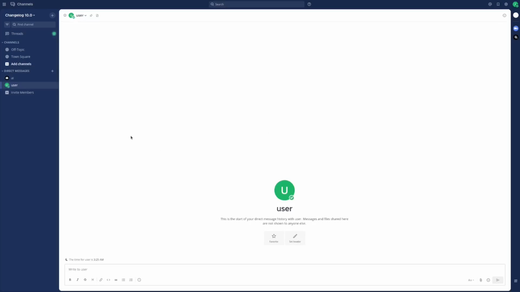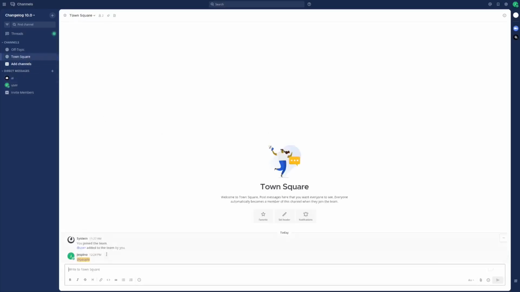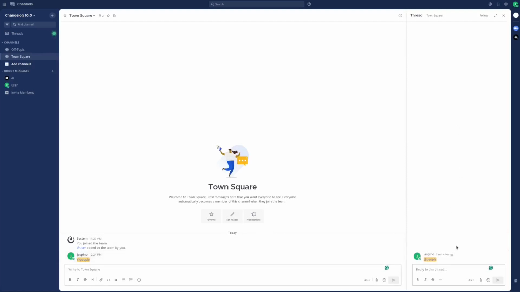Another thing that we have changed is how we show the posts in the right-hand sidebar. Now we show the posts from the bottom up, and before we were showing the posts from the top to the bottom. We think this is a more comfortable and easier to understand way of showing the posts.